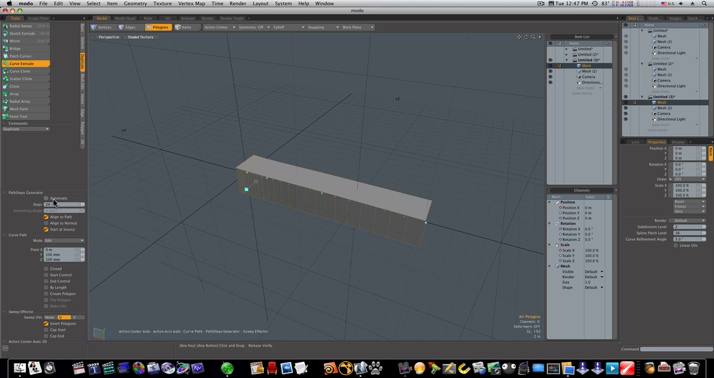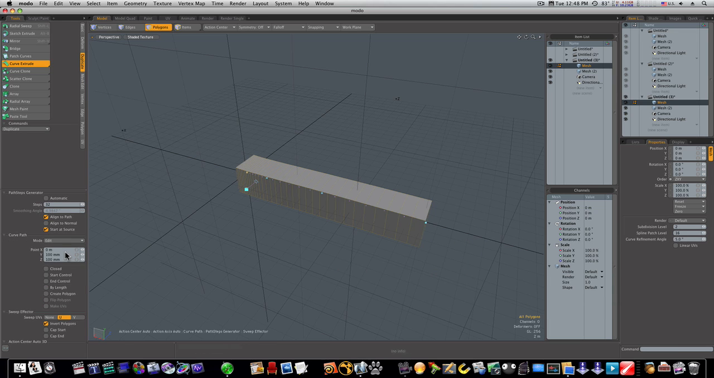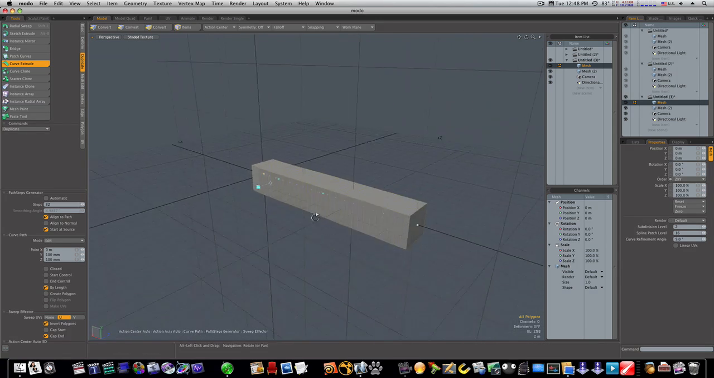So I'm going to turn the steps down a little bit, maybe to about 12. Actually, I'm going to make them higher than that. I'm going to make them 32. How's that? 32 steps. Then I'm going to have it, let's see, by length. Okay. I'm going to have it by length, and I'm going to have the cap the ends like that. So now my ends are capped, as you can see.